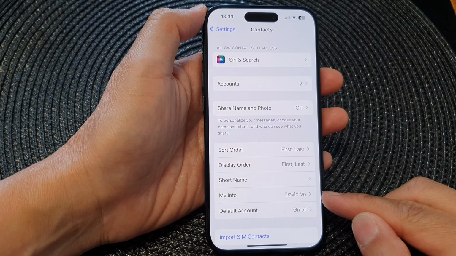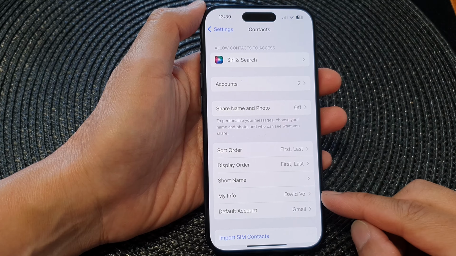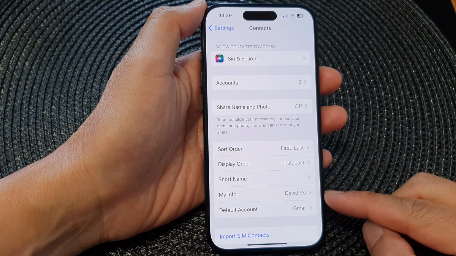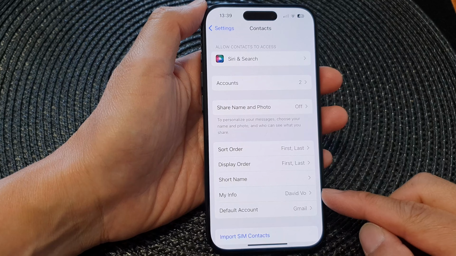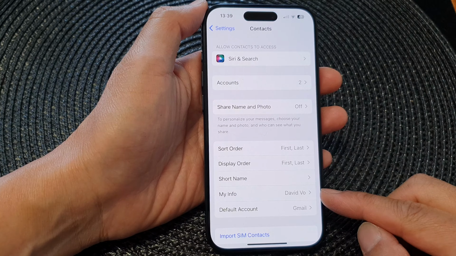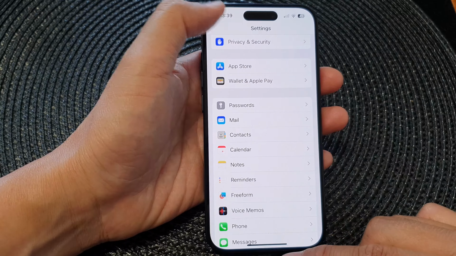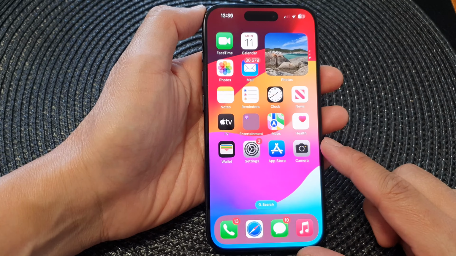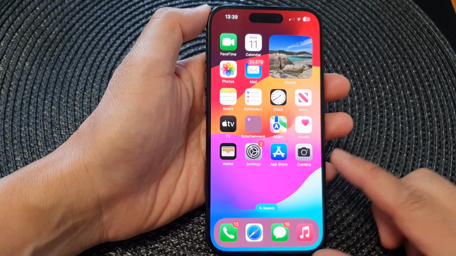Hey guys, in this video, we're going to take a look at how you can change the contacts My Info card on the iPhone 15 series. First, let's go back to the home screen by swiping up at the bottom of the screen.